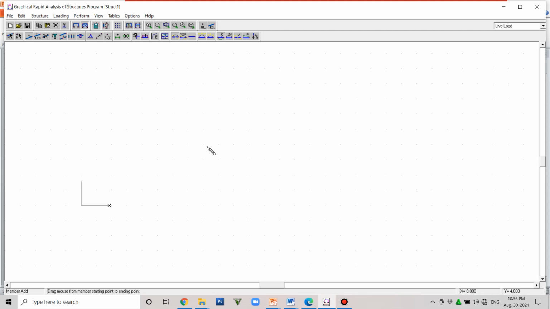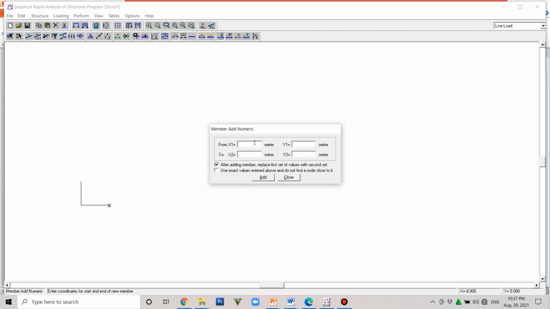So actually, tatlong pwede mong gawin dito in modeling. You can use this one. Okay? Add member numerically. So in this case, lagay mo lang na x1, x2. Okay? So anong magiging x1 mo? Say, magsimula tayo sa 0, 0. Ano magiging x2 mo dito? So the x2 lies on the 0 also. Yung y2 tataas sa 4 meters. So 4 meters kasi yung ating member or first floor, di ba?